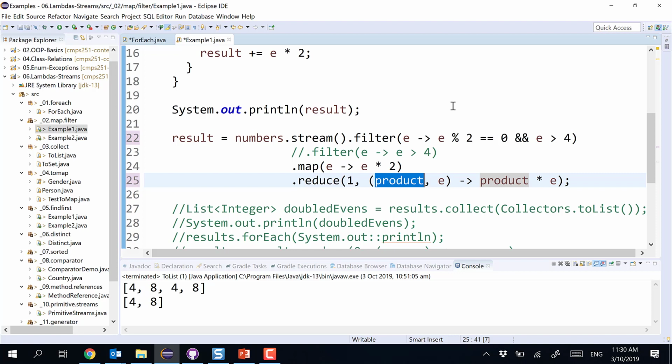Can we work with multiple elements from the same stream at once? Usually one element at a time, except when you are comparing. We will see this later. But usually one element at a time. So filter to filter, map to transform, reduce to collapse. That's what we saw so far.